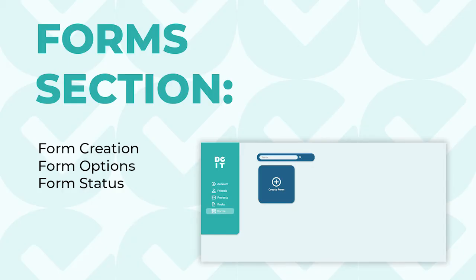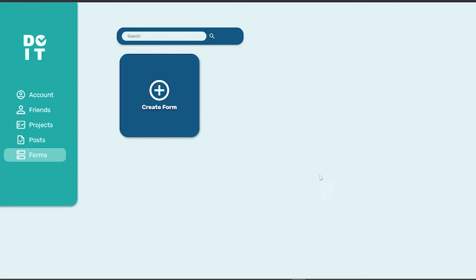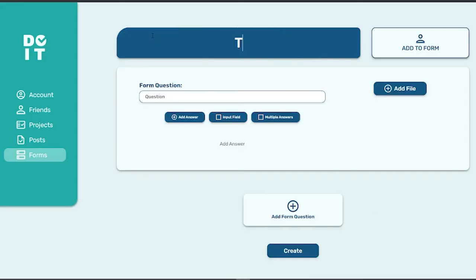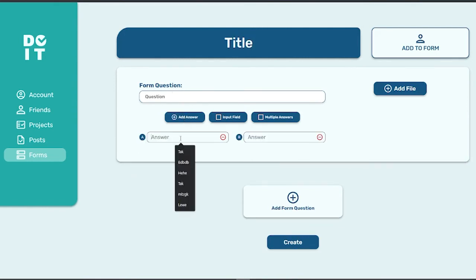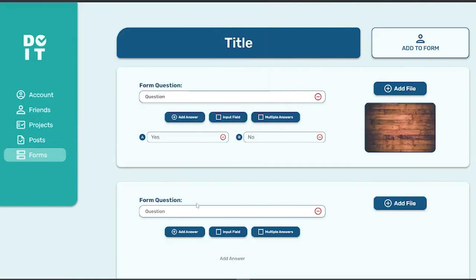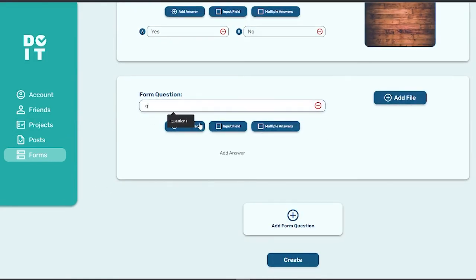Forms are quick questionnaires where we ask questions about our projects or tasks. We can create a form, add a form title, and a question. We can add answers to our question and a file. In our second form question, we will tick the input field as well. This will allow people to put in their own answer. We can also add multiple answers.